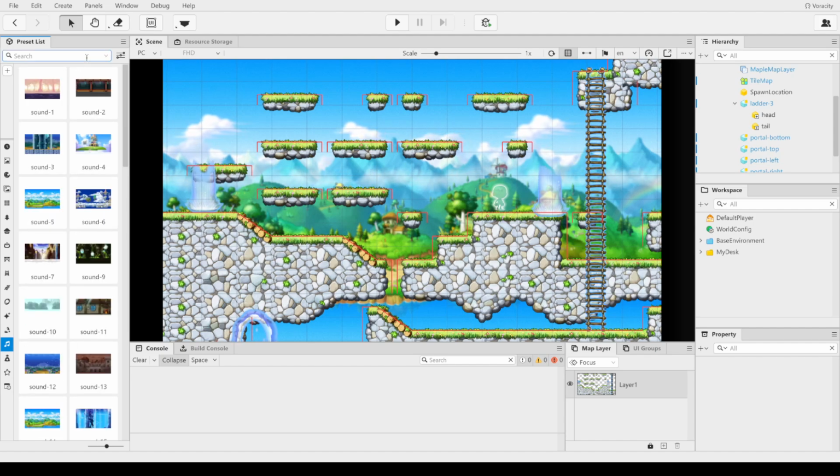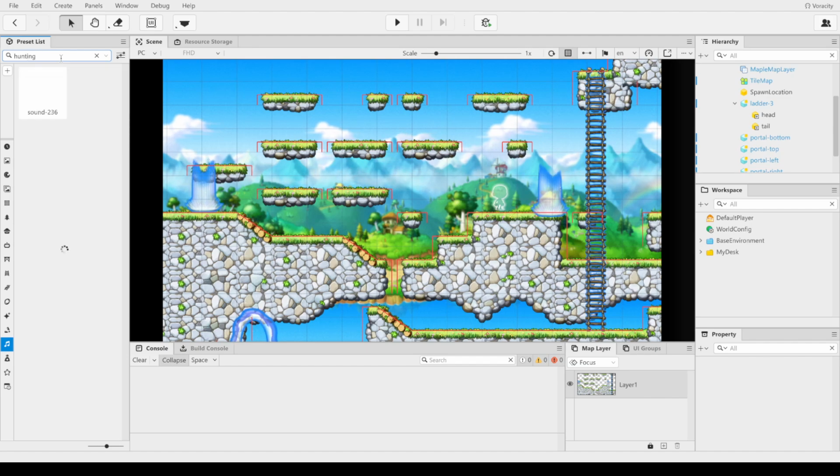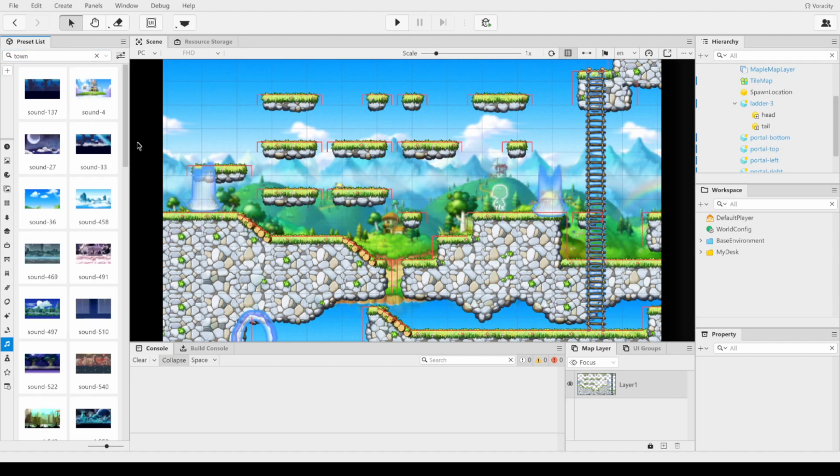So there's 2 ways you can search. There's this search bar here. I don't know what the tags are, but they seem to work. Like if I say hunting, maybe some. Sure, you get whatever that map is. What if I try Orbis? Monster? Town. Okay, so we got some towns.